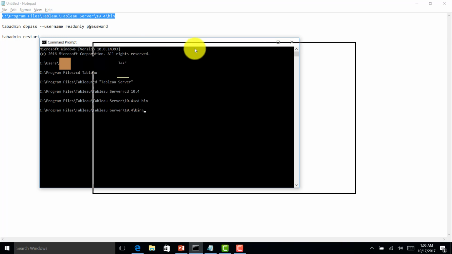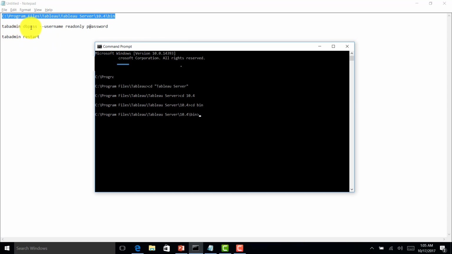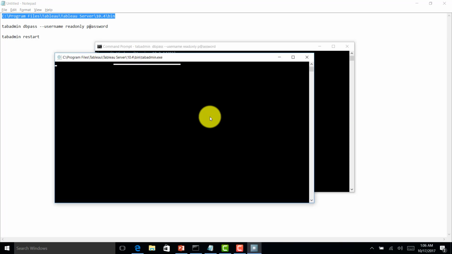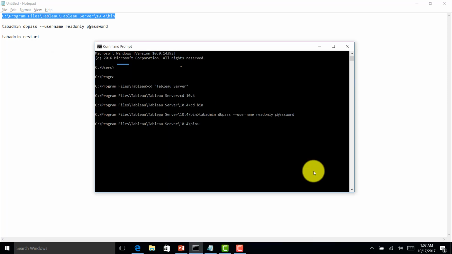Now we have to run one command, which is dbpass with a username and password. There are command line commands, which we have in tabadmin. So we'll use that, which is tabadmin dbpass, username readonly, and the password will be p@assword. Let me enter. It will take some time, so let's see what happens. And it is done. The username and password is now set.